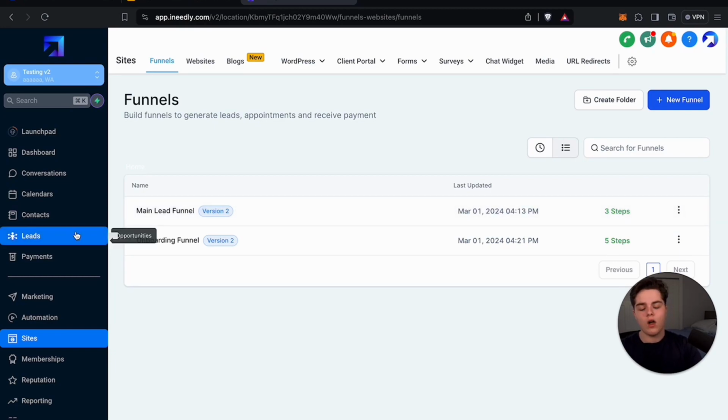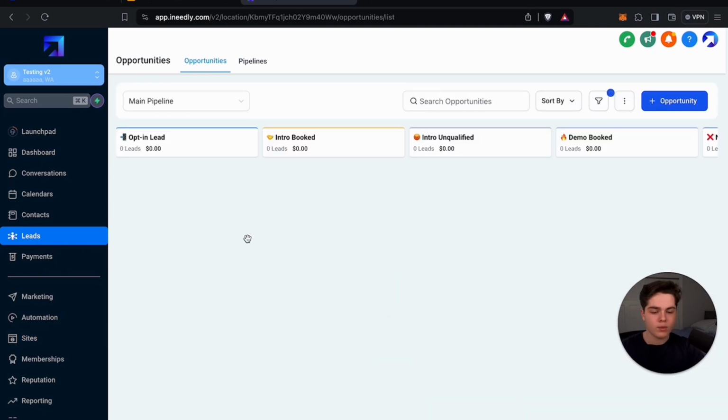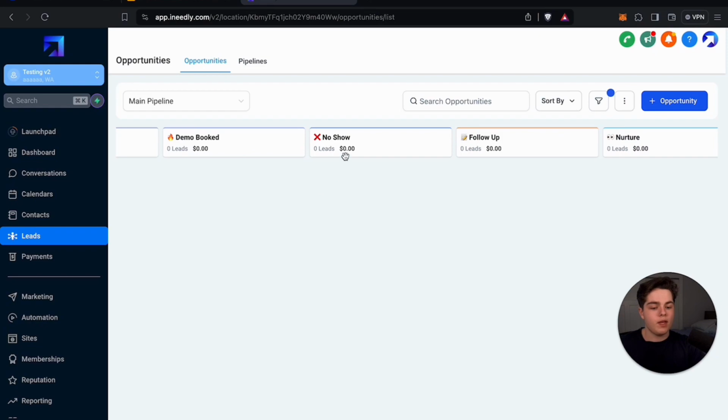And lastly, I'll go over to the lead section, or what might look like opportunities. So this is just what the pipeline looks like. I already explained this, but you can slide people in between here. With the automation, when someone books an intro or a demo, it'll go here for the intro, and for a demo, their name will pop up here. And then as you take the call with them, if they no-show, you can throw them there, or if it's a follow-up. This is ultimately just to stay organized.